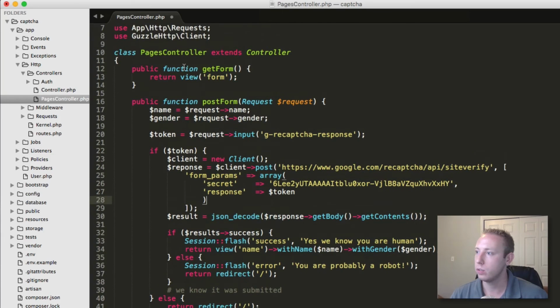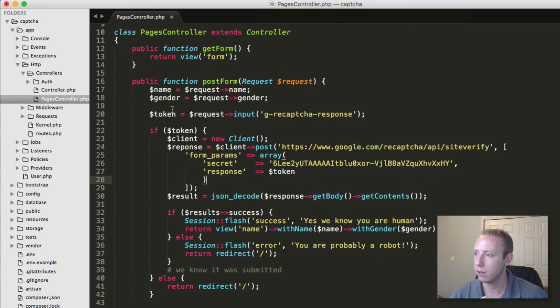Let's see what else. Let's just read through this one. Let's make sure we don't have any other errors. Client equals response equals response. Oh, we spelled this wrong. Response equals client post. Okay, result equals json_decode response. Okay, these match. We spelled this one wrong.